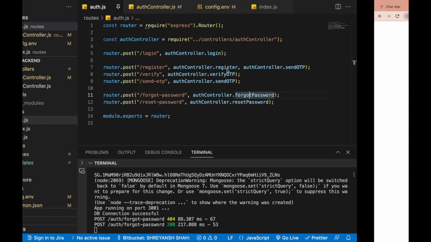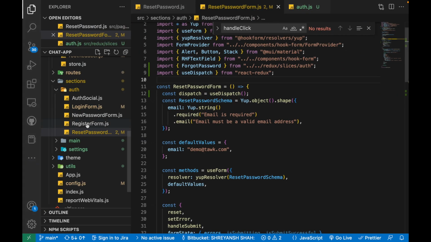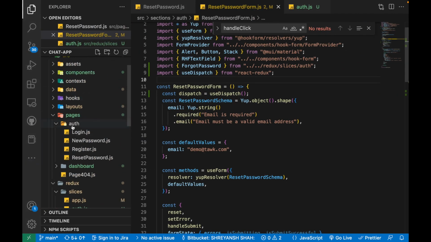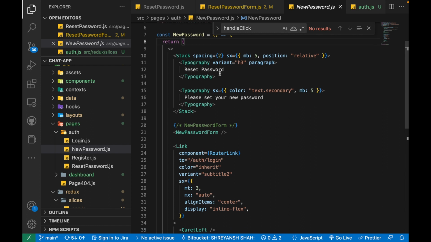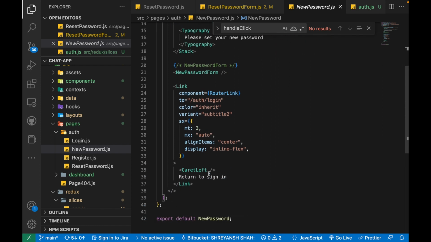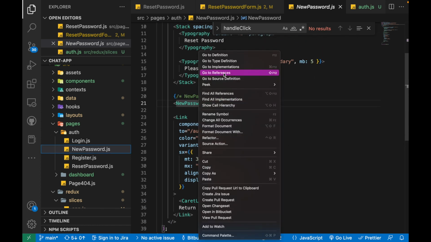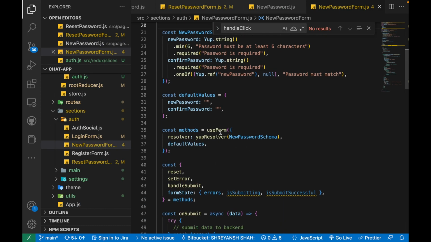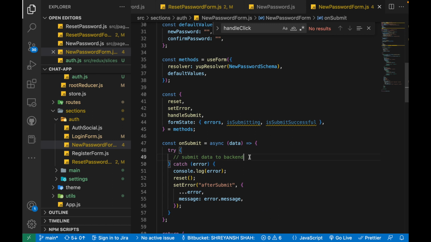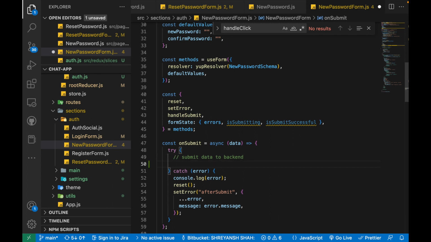It is called reset password. So again back to our application, inside this pages directory, and then auth, you can see we have this component which is called new password. Inside this new password we have this form called new password form. So we just need to pull that up. Here inside this on submit method we are again going to dispatch a thunk action which is going to make an API call on our behalf. Let's see how we are going to do that.